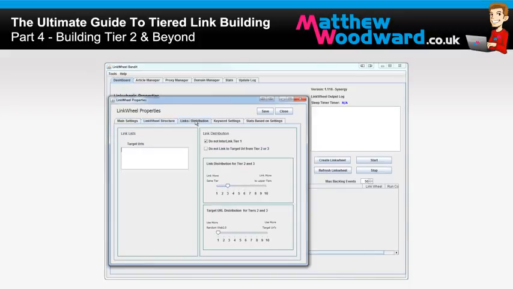So that brings us to the links distribution tab. Now our target URLs are our list of tier 1 links, which I'm just going to get onto my clipboard quickly and paste in over here.